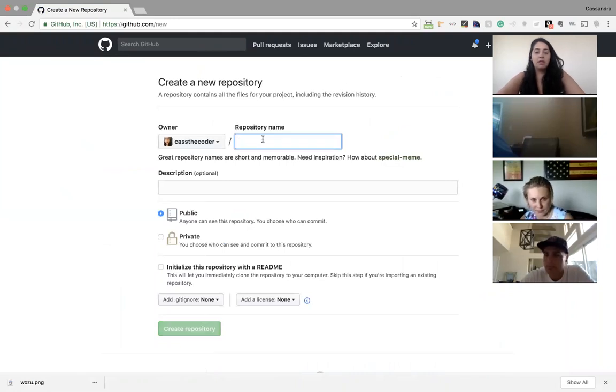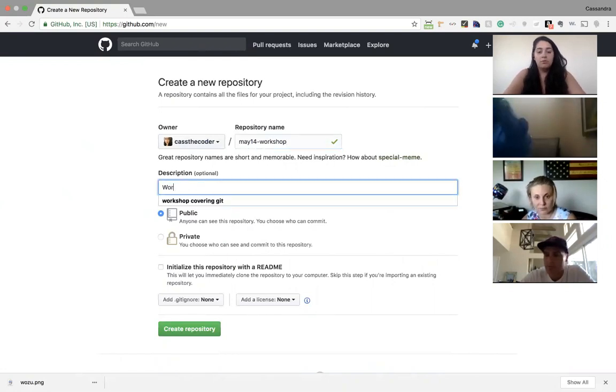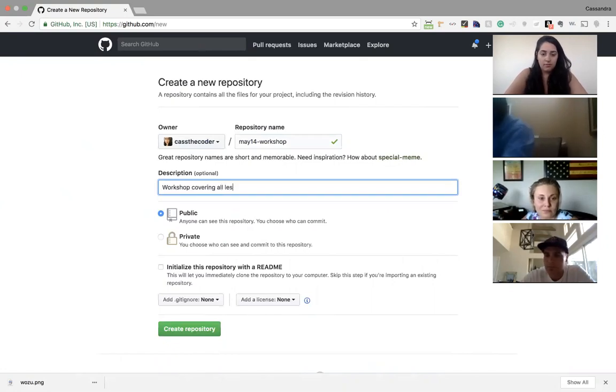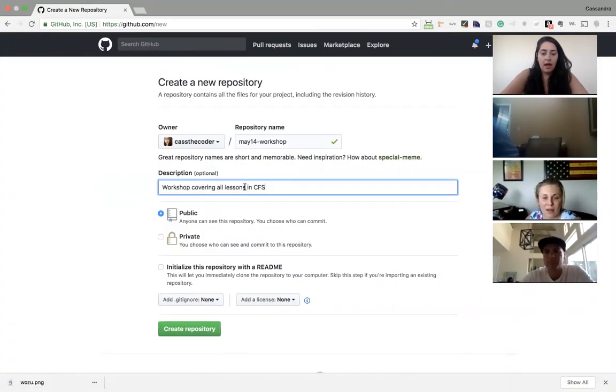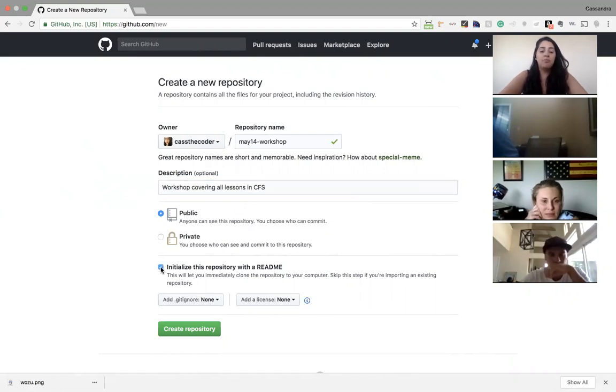Your repository name is going to be the name of your project folder. I'm going to call this May 14th Workshop. And I'll have a short description: workshop covering lessons in CSS. Then we're going to make it public, and I'm going to initialize this repository with a README.